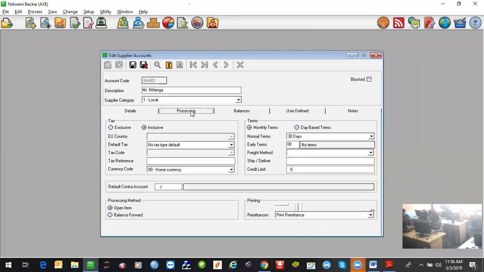Then on processing, let's come to processing. Default text, let's choose default text type. Text code, use VAT 15%.